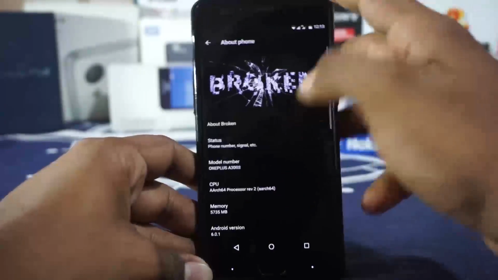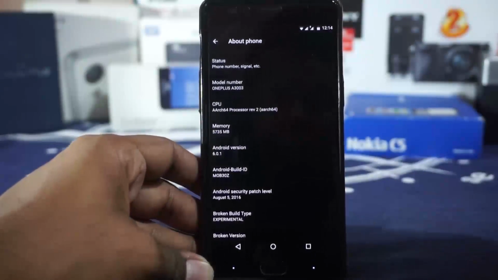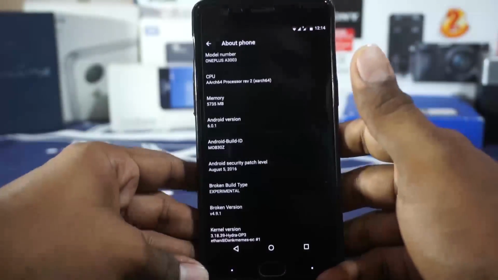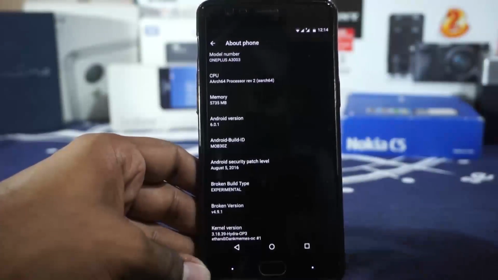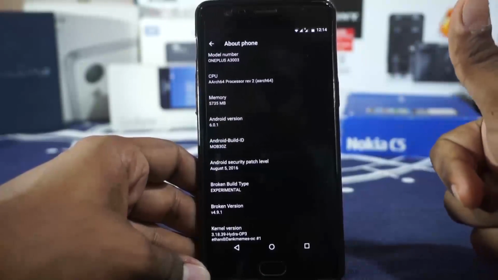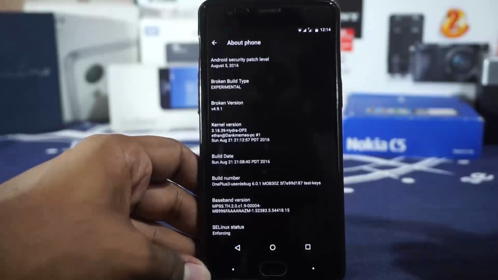Now, in the About Phone page, you can see this is BrokenOS. It does have most of the features which you would expect from any other ROM, so that is really cool. Now, this is an experimental version. It doesn't really have an official one for the OnePlus 3, but this was available from their Google Plus page, and I was requested for a review by someone else on my YouTube channel.